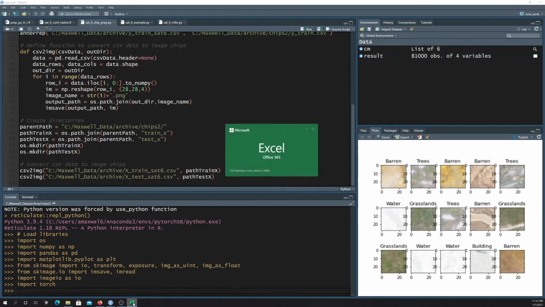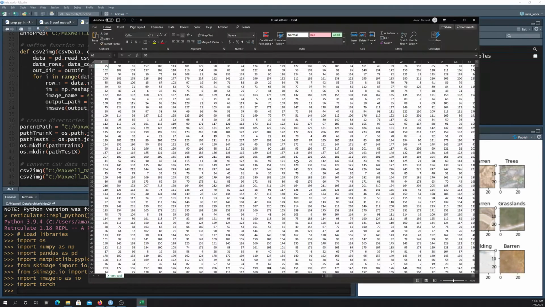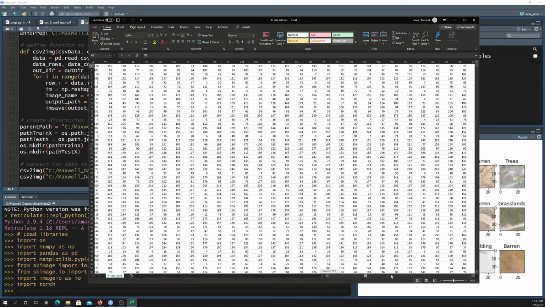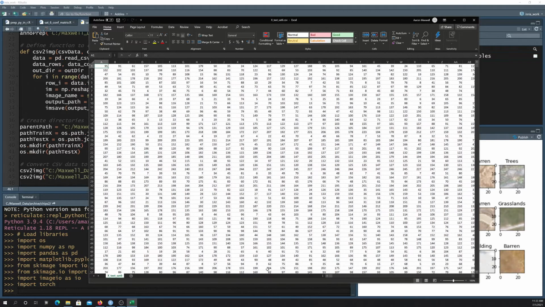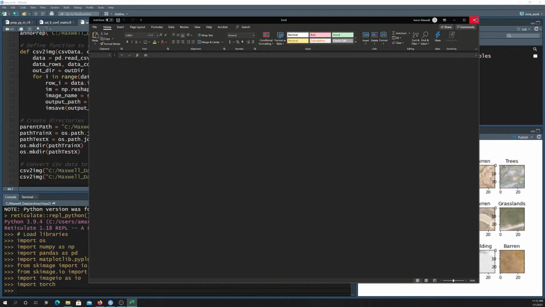Let's see if this is loaded yet. Almost there. Again, these are really large CSV files, so they're kind of hard to read. Each of these rows represents an image, and you can see there's a ton of columns there that represent all of the pixel values. So again, 28 times 28 times 4. So let's close that down.